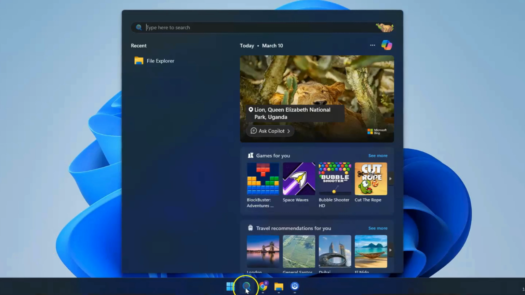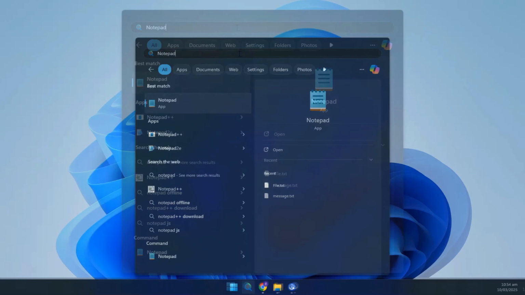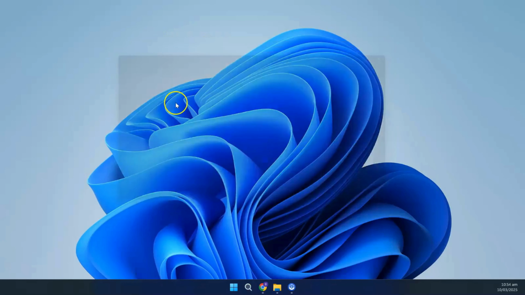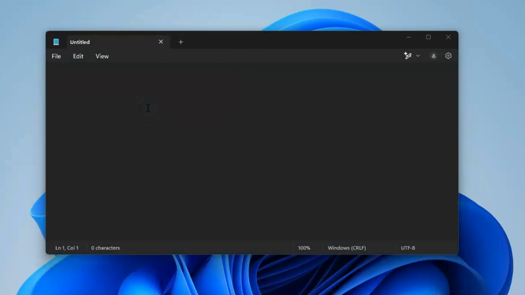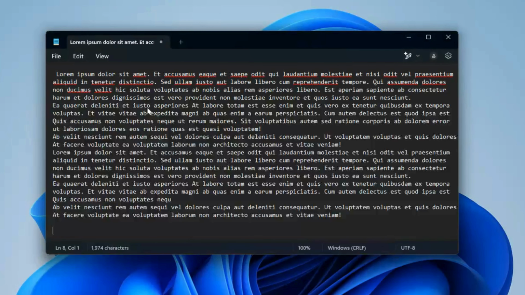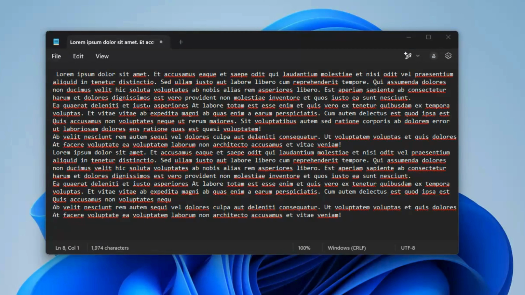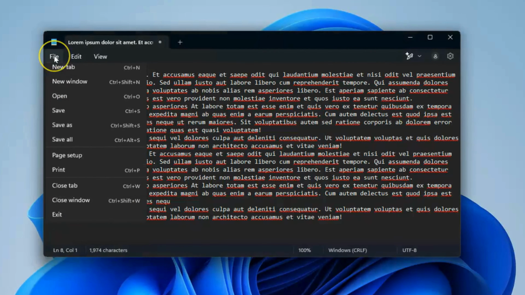First, open Notepad by clicking on the Start menu and typing Notepad. Then click to open it. Once Notepad is open, type anything you want. Now to save your work, go to the top left corner, click on File, and then select Save As.